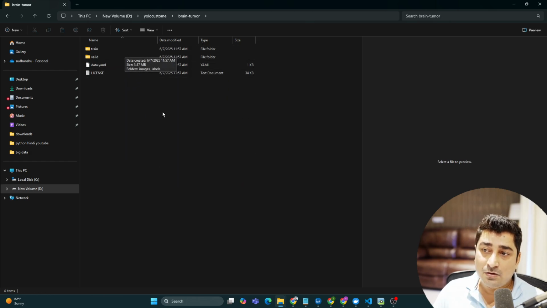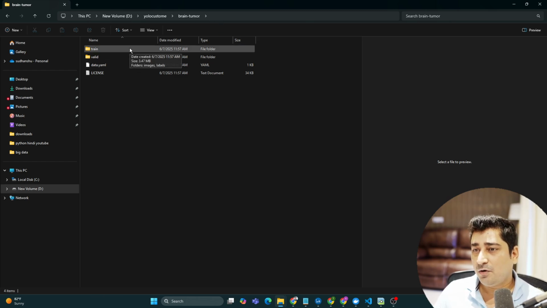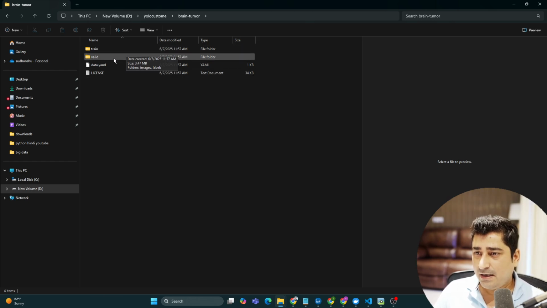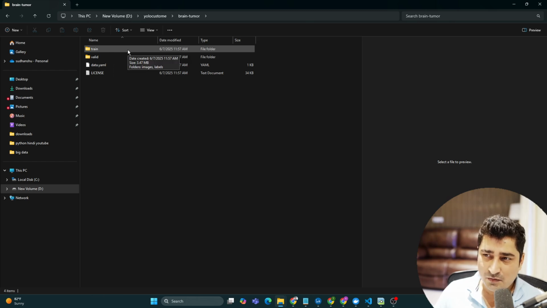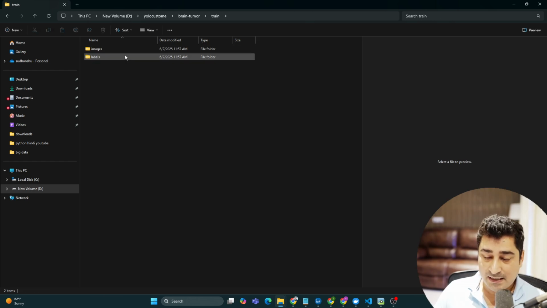When you download this brain tumor dataset and unzip it, you will find two kinds of dataset: one is train and one is validation. Again, this is what we do even in machine learning or any kind of training. We have two kinds of datasets, train and validation, and we can consider just the training dataset for now.